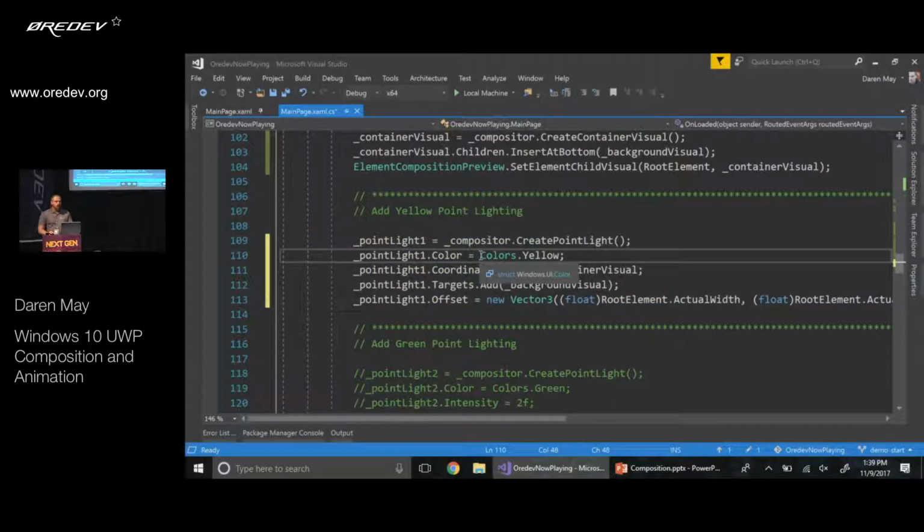Again, I'm using the compositor, which is our object factory, to create a point light. I'm setting its color to be yellow, pretty straightforward. I'm saying its coordinate space is going to be based around the dimensions of our container visual, which, as we know, is attached to our background. I then say that the point light target is going to include our background visual. This is one of the interesting things. Lighting doesn't apply to anything unless you tell it to target it. Okay? So it's an opt-in scenario.